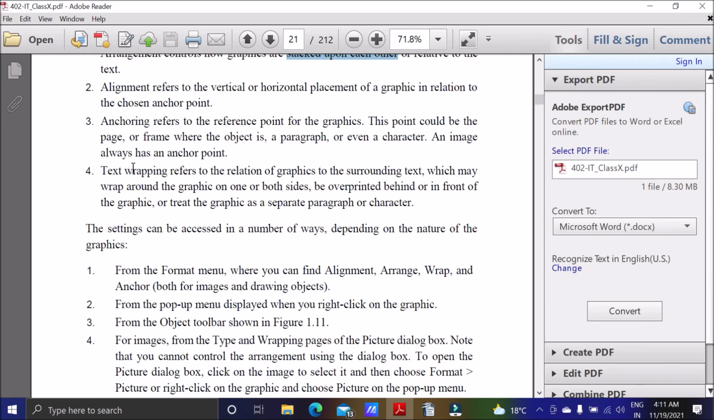So this is clear. Now we have alignment. Alignment and anchoring both are connected. Alignment actually refers to the vertical or horizontal placement of graphics, means placement of images either at the top, bottom or in the center. This is the placement in relation to any anchor point. So we have to select an anchor point, means with respect to what our reference will be, or with respect to what we have to change.